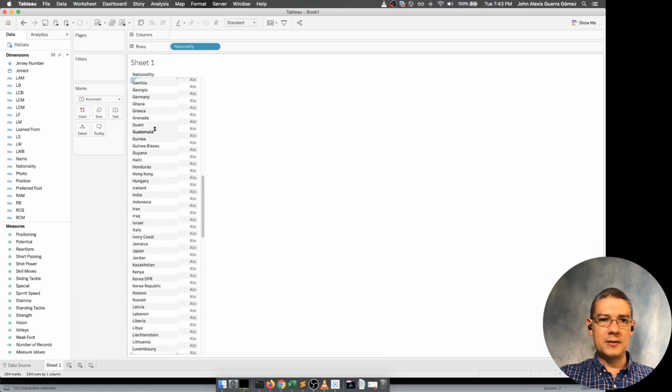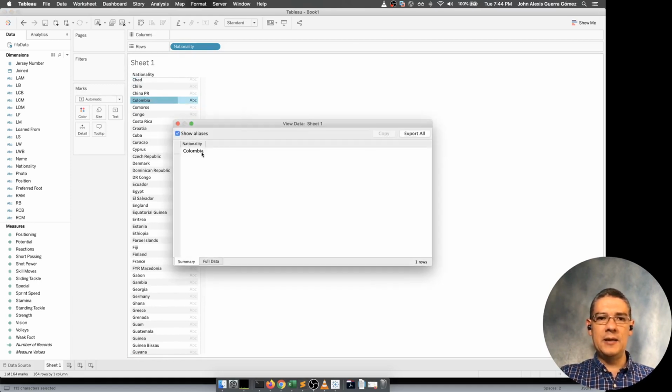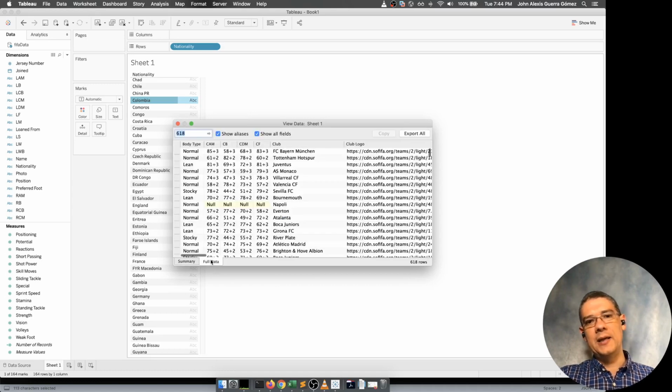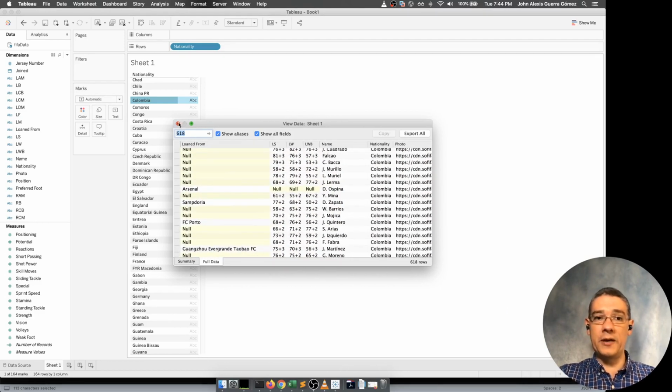If I, for instance, go and try to find Colombia, and then try to see the data, it's going to show me that it has this. And if I go to the full data, I'm going to be able to see the 618 rows that we were seeing before, and what their values are for each one of those. So it's already doing that.